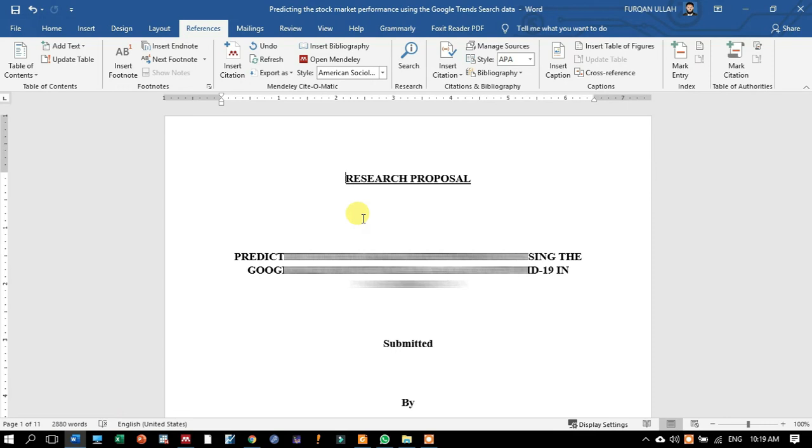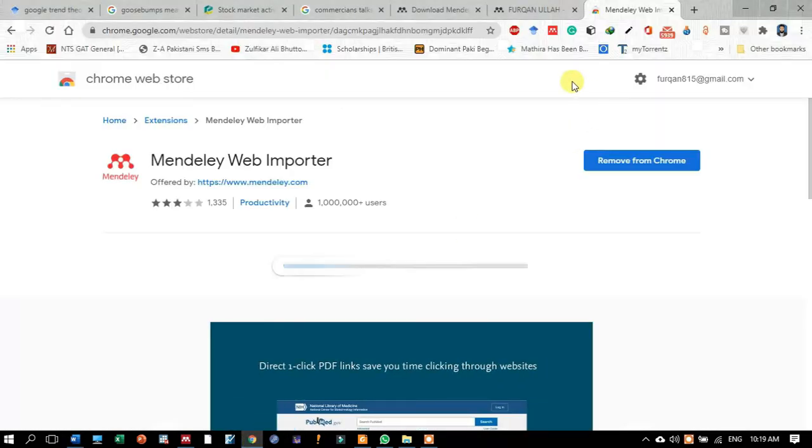So this was all about how to download Mendeley Desktop and how to install it, and how to install the different kinds of plugins, like the plugin for Microsoft Word and the plugin for the web importer. It has already been installed on my computer. Okay, thank you.